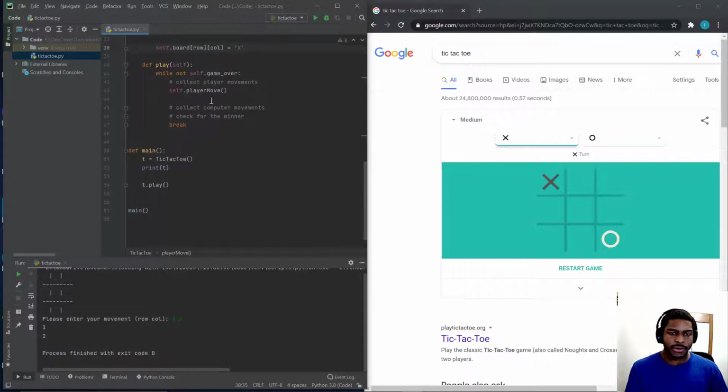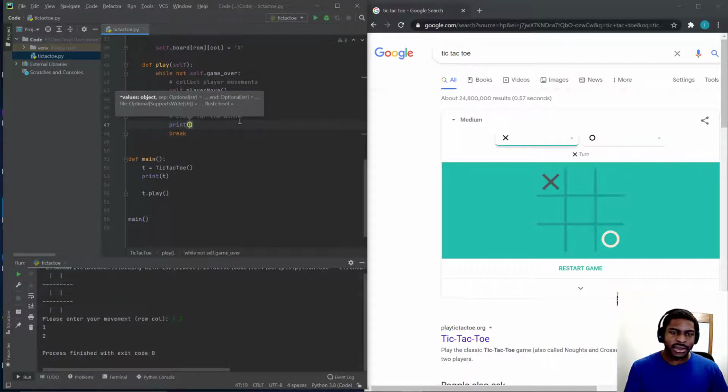So what we'll do is we'll go down here. We have player move. Actually, after someone does a move, we should probably print out the grid just so we can see what happens. And remember that in a method, self is the object. So in this case, self would be t. So we can just say print self, and it'll be the same thing as saying print t.